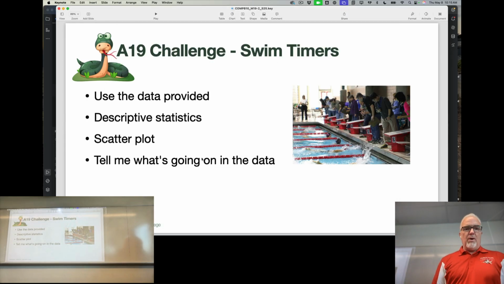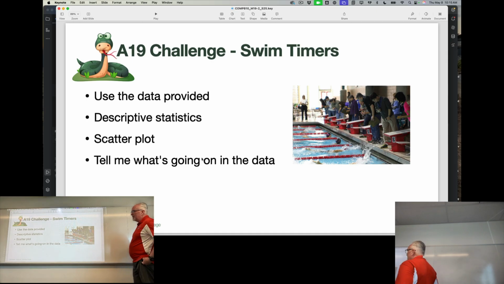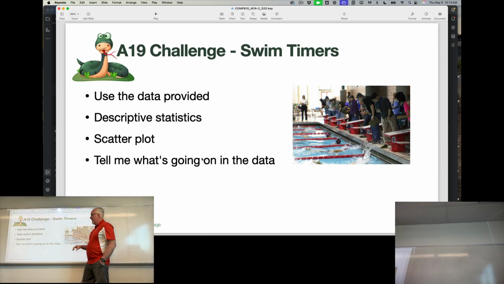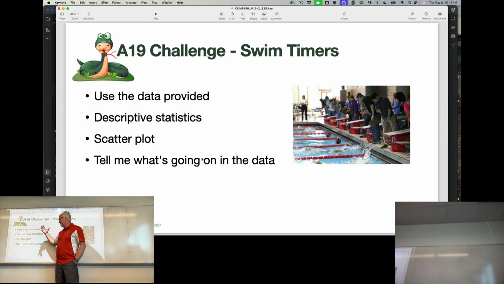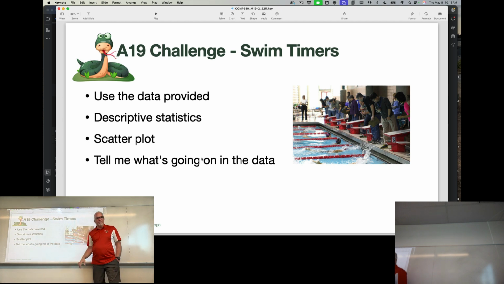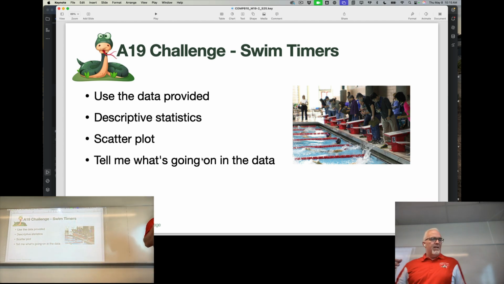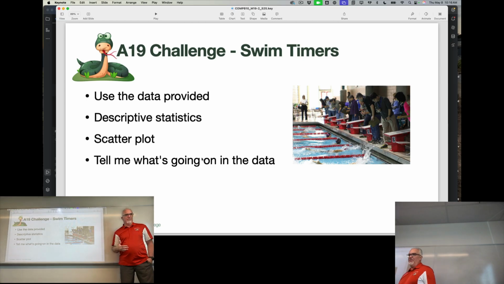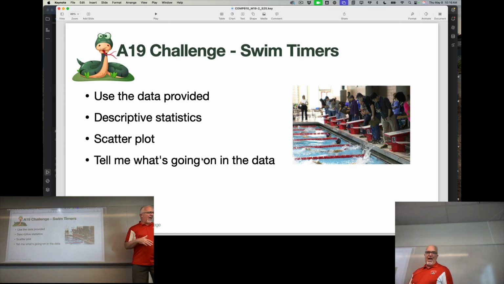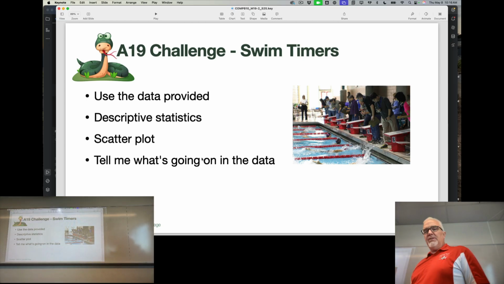So what I want you to do is use the data that's there, and do some descriptive statistics, maybe some scatter plots, some other plots. I want you to try and figure out what the story is with that data. What's going on? I can give you a hint. There's some fishy timing going on. So you want to try and identify what's the deal here with the timers. It's a classic data science problem.